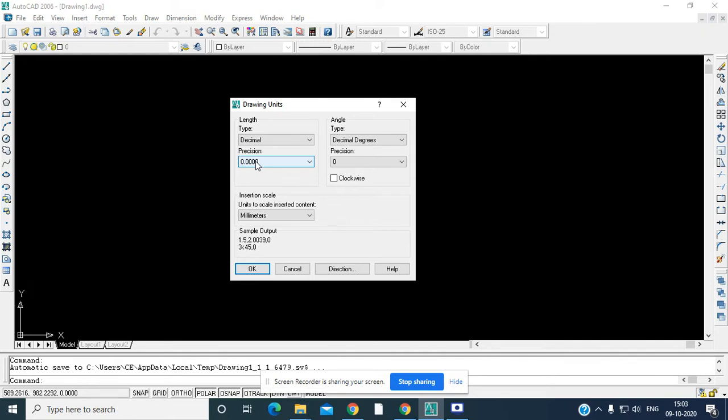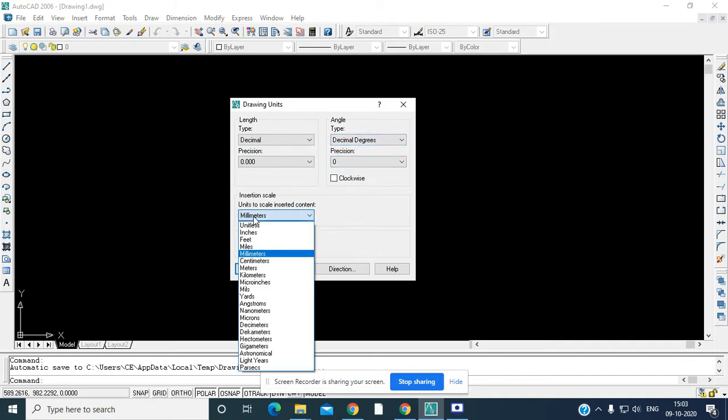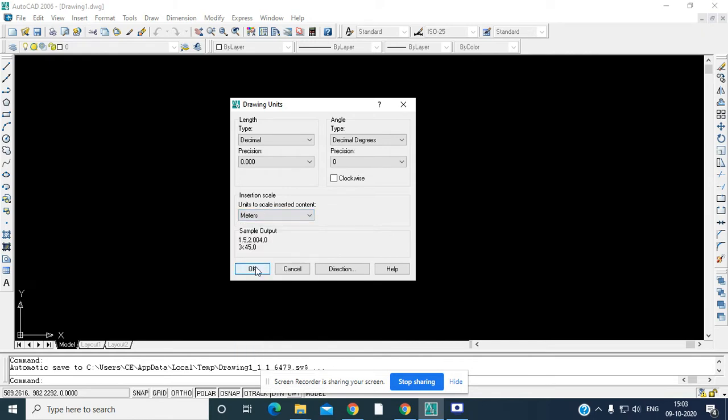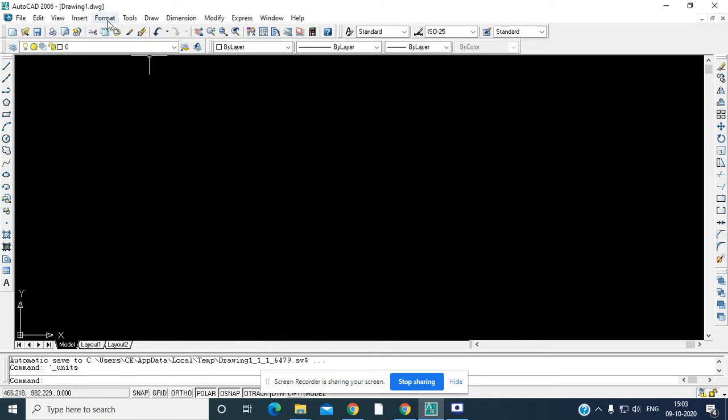If you choose decimal, it will be in precision. That is, precision can be set here, 0.000 something like that. Initially we can set 0.00. It depends on the unit which you are using. If you are using millimeters, you can directly use this, or if you are using meters, you can take up to 3 decimal places. Okay, this is the unit of scale. So I will take meters here. That is the first thing.